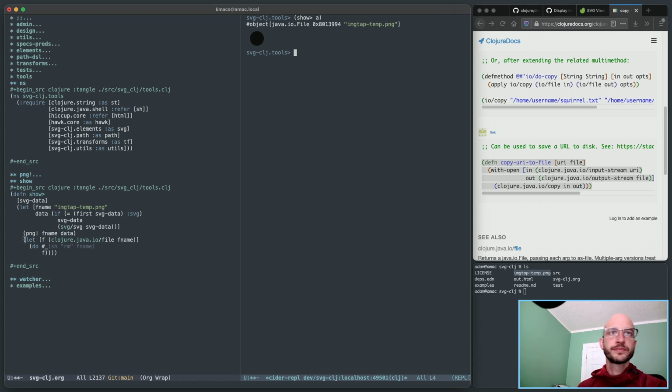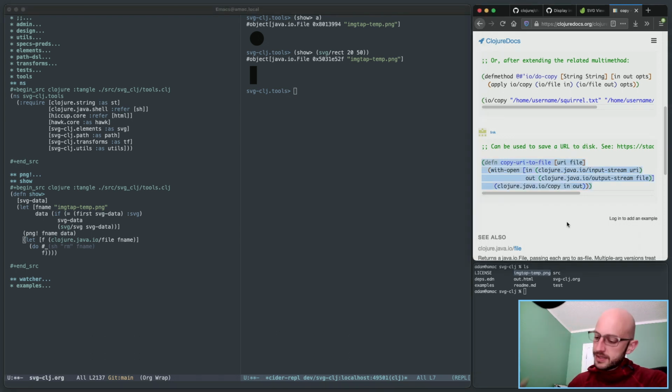There we go. Cool. So now I can use that to show an SVG rectangle, 20 by 50, right away. Well, it's a little slow, but it works. That's pretty cool. I gotta say, I'm fairly pleased with myself for that one. Now, let's look at other ways to rasterize and see if we can get a slightly faster approach.